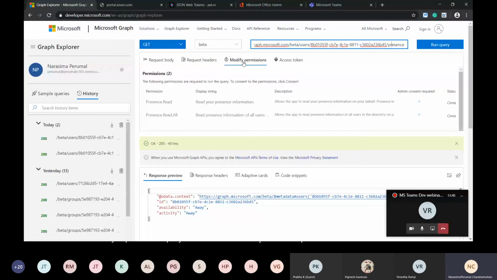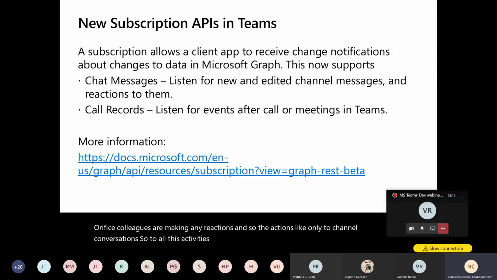And then we have the subscription API support for call records also. The call records will be created after a call or meeting has ended in Teams. So what is the use case of the chat messages Teams subscription API?